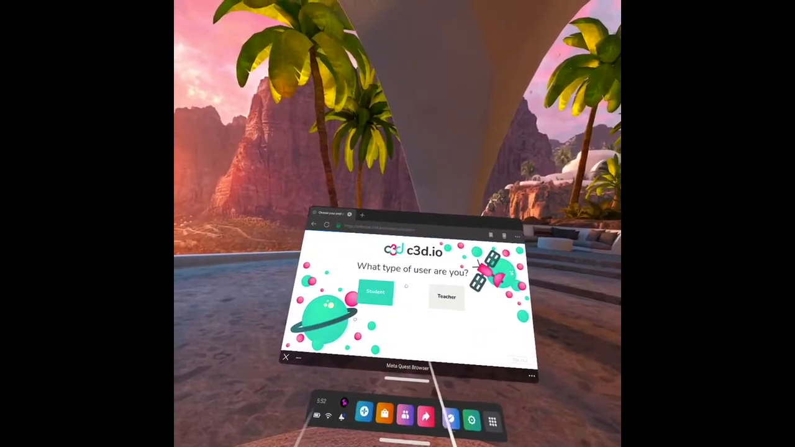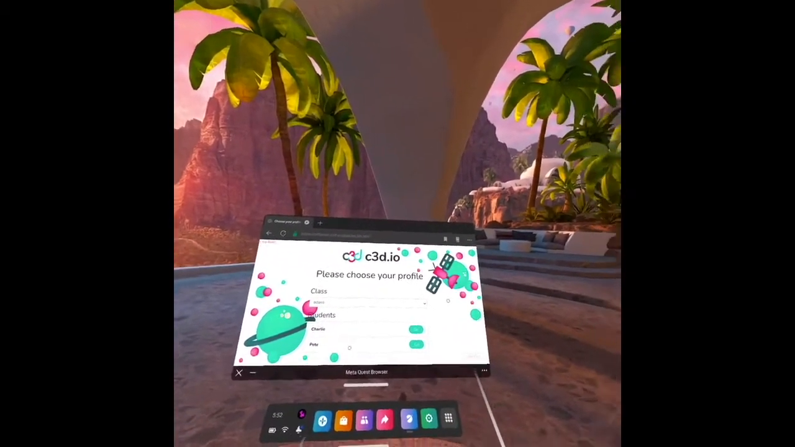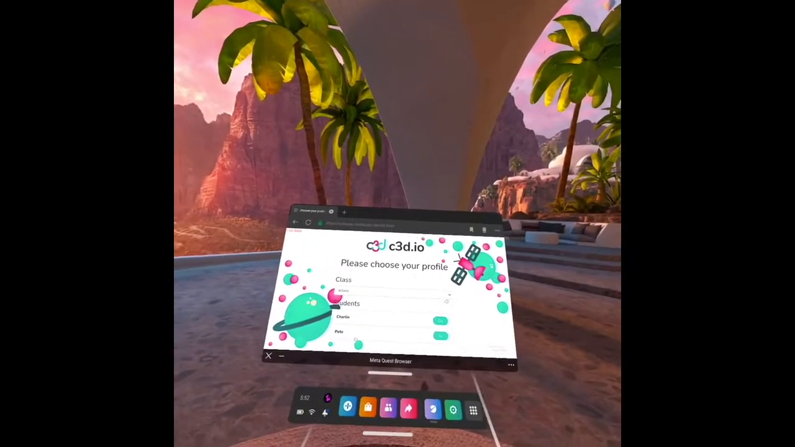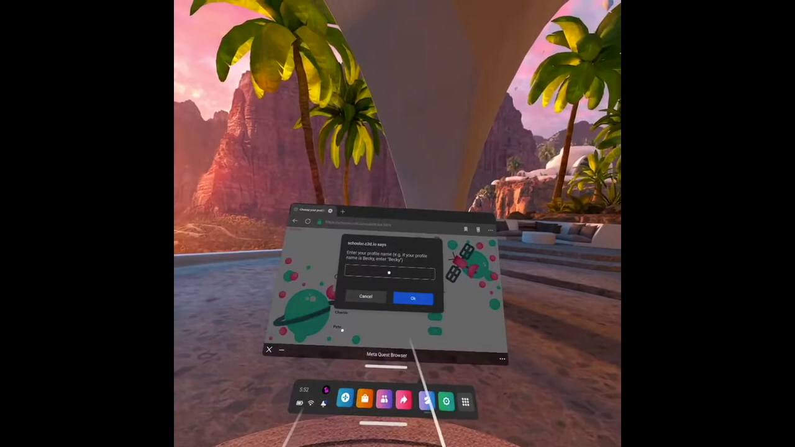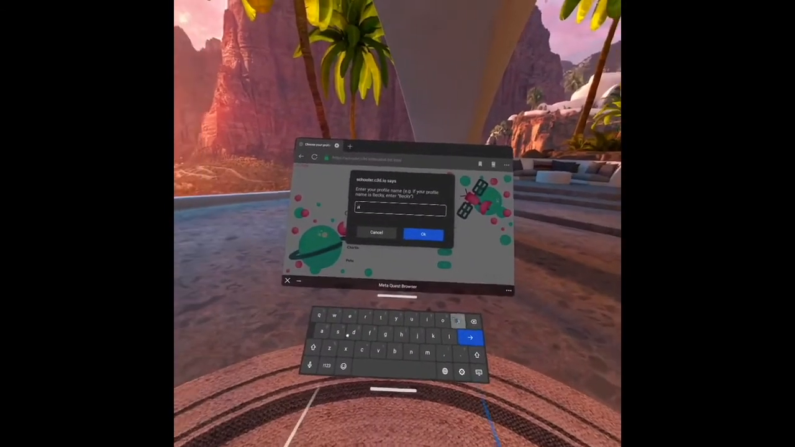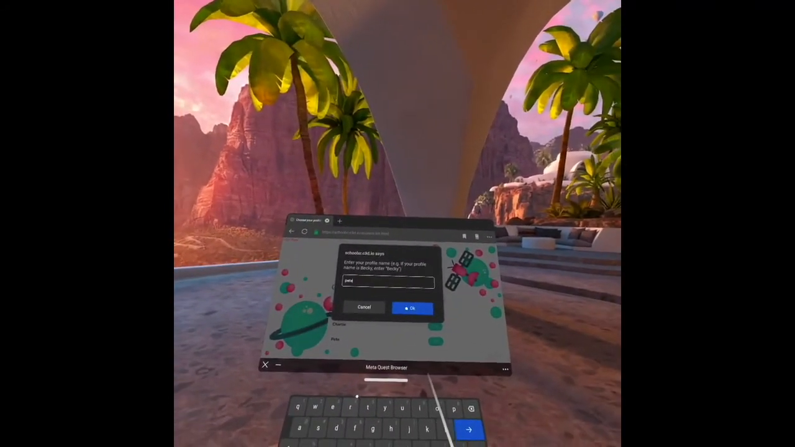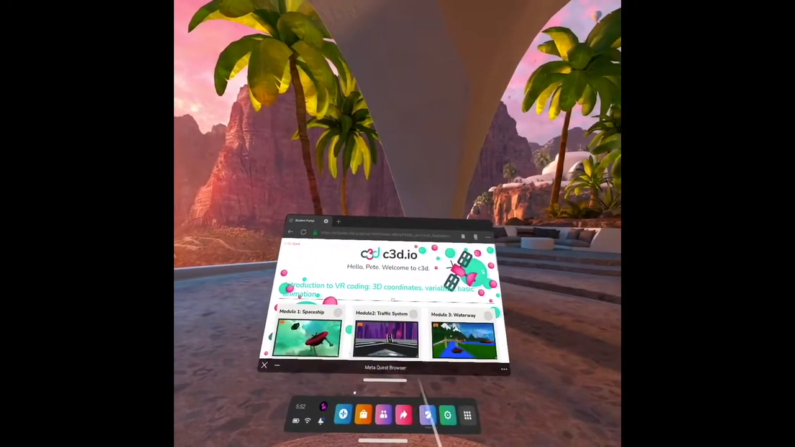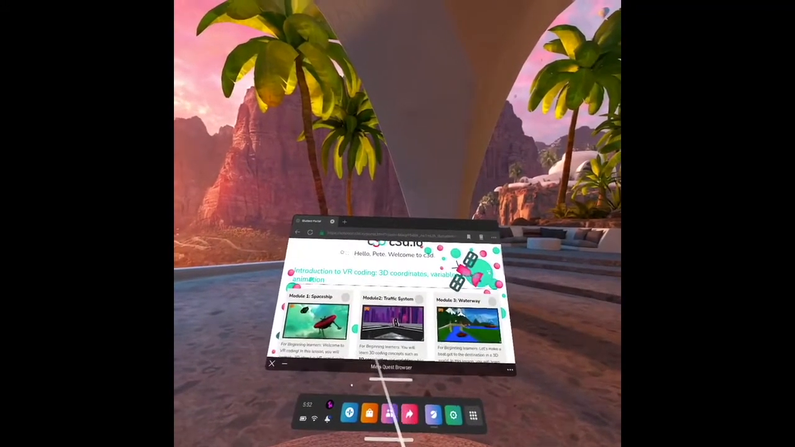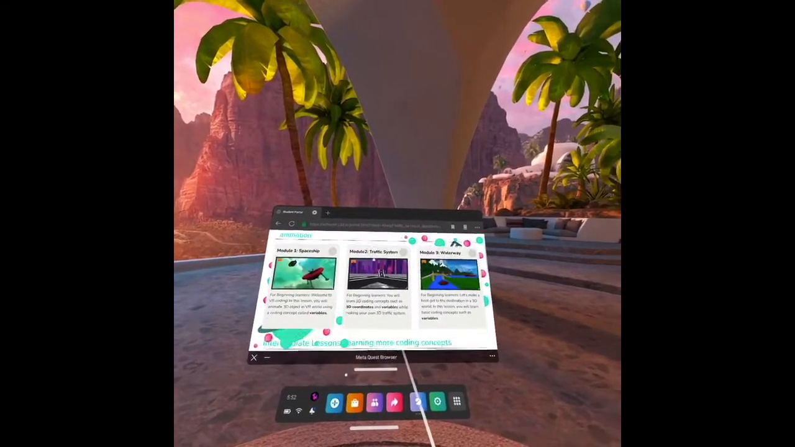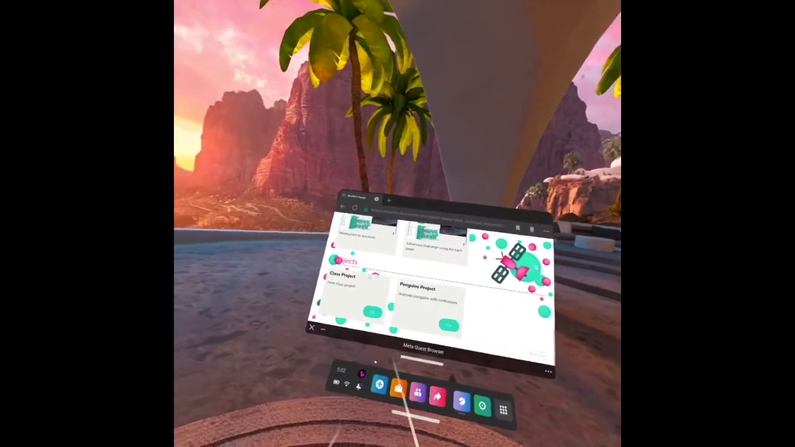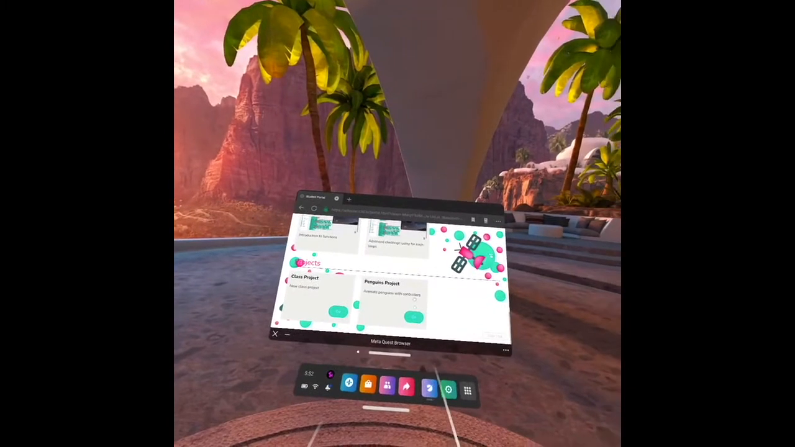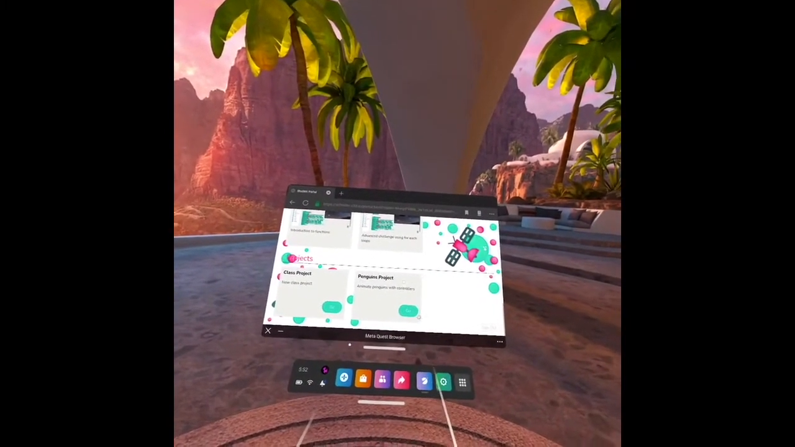So once we have created the class and the project, we go to the students section, and let's go with Pete. We input his name, and we are in the Pete screen. Now let's go all the way down to see the projects, and we go into the Penguins project.